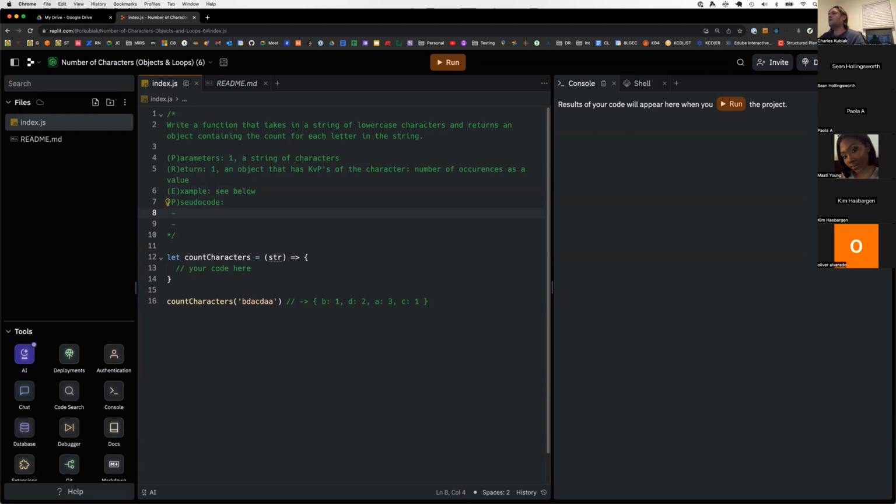All right, so I'm going to need to iterate through my string and examine each individual character.